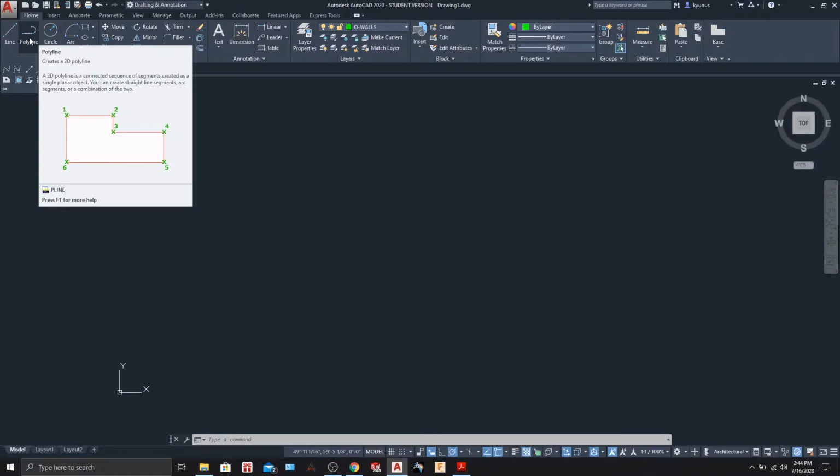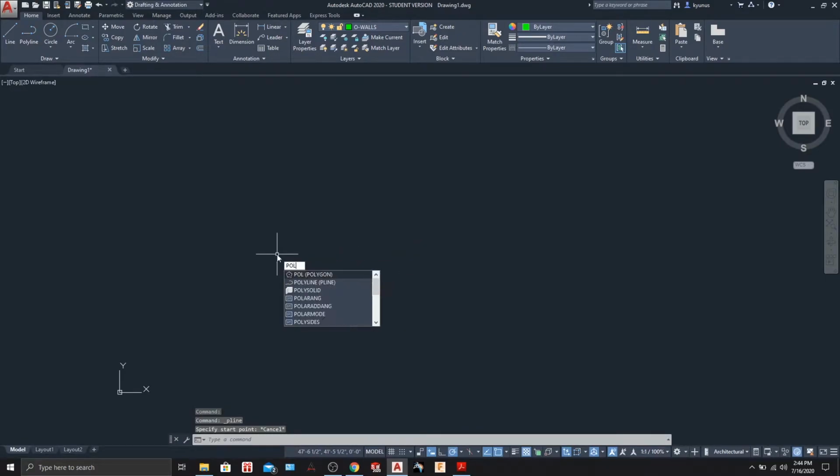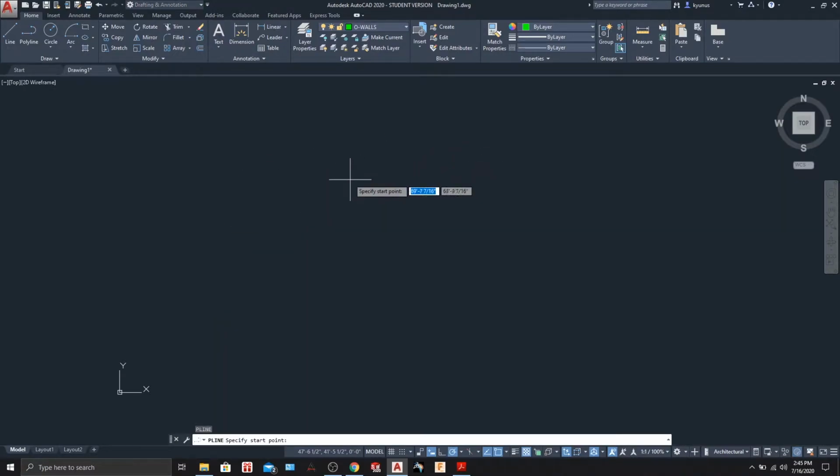So if you read the cue card, it's basically a connected sequence of segments which is counted as a single object, and you can combine arcs and line segments, or you can do a combination of both. So let's invoke the polyline. Just left click it and we have selected the polyline command. The other way to do this is you can type in POLY and press enter, so your polyline is active.